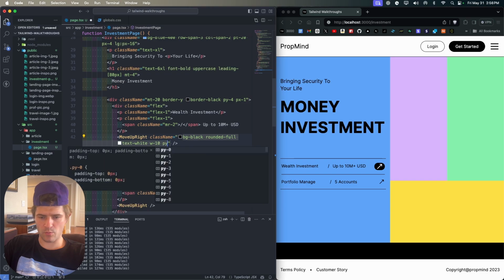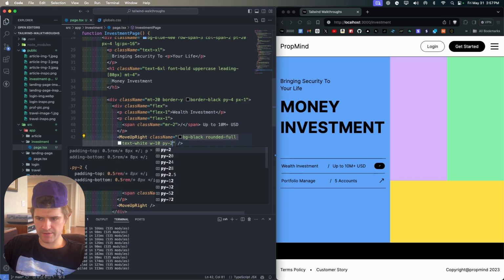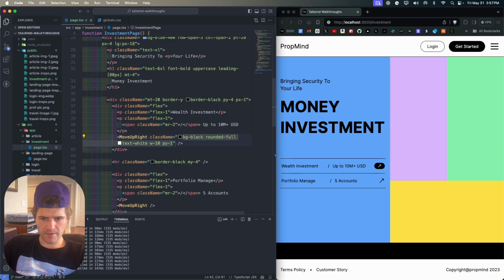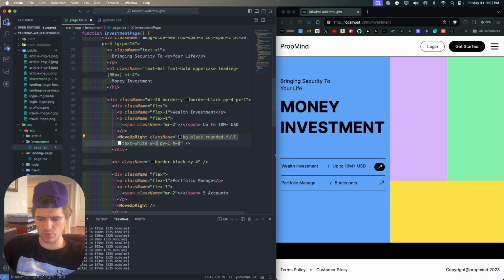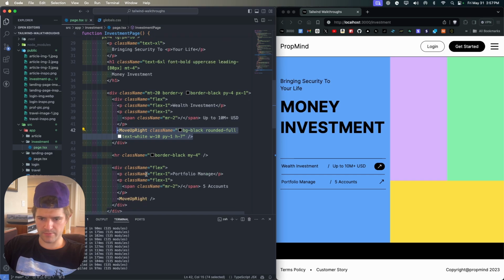We're going to say a PY of 2. I'm actually going to give it a PY of 1. And then I'm going to give it a height of 8. And then instead of this width of 10, we'll go width 12. And actually we'll go height of 7, and then a width of 10. Yeah, we'll go like that. And so now we can just copy this right here, come down to this other one, and paste it in.